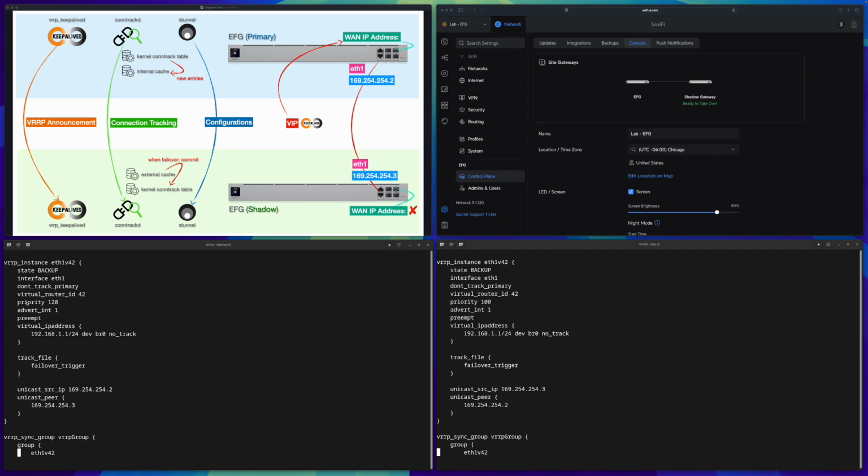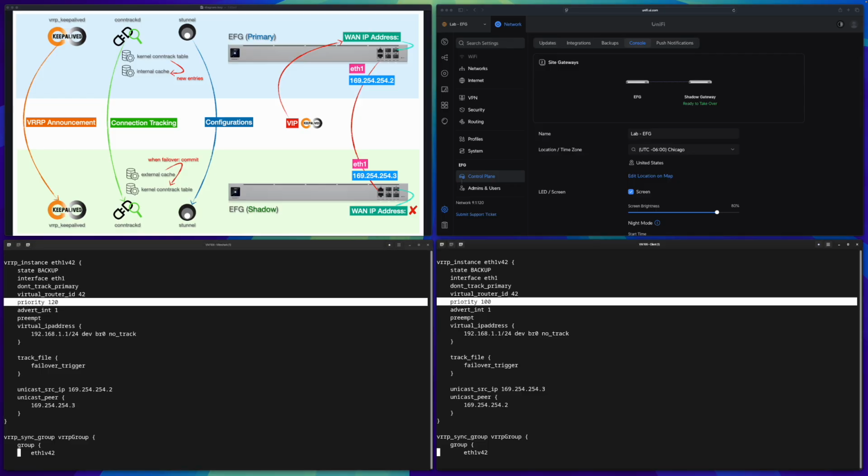Based on what? Based on the other setting, the priority. So you can see the left side, the master, has higher priority than the right one. So that's why the left one became master. That's how the election works. It's based on the priority.